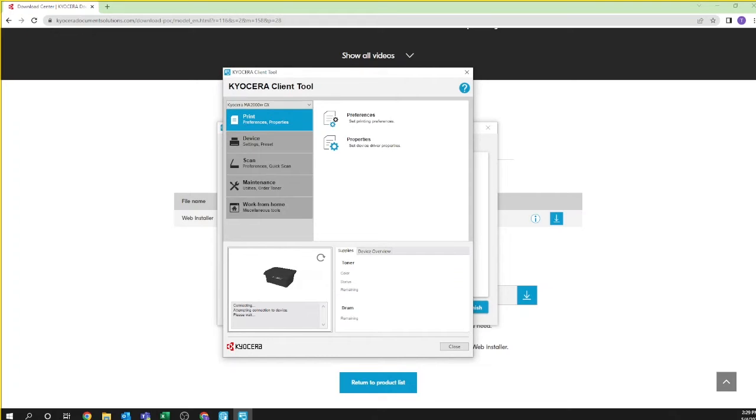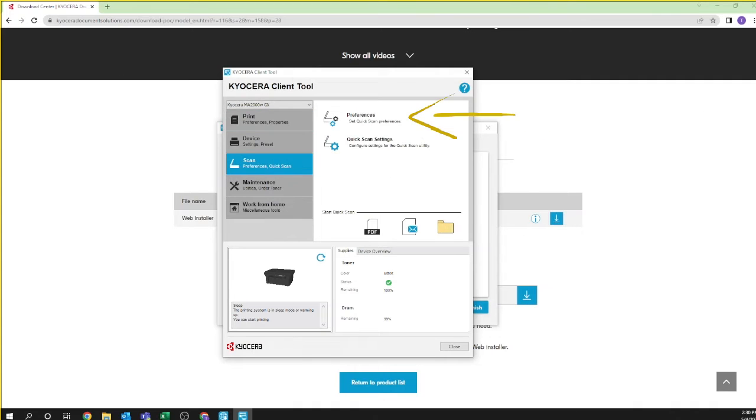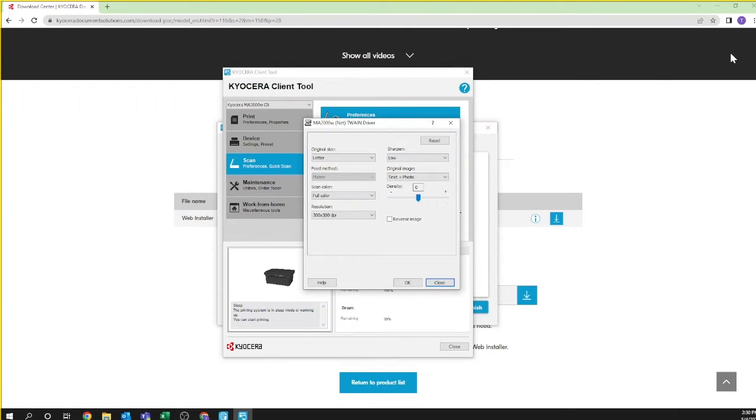You should now see the KYOCERA Client Tool window. On the top left side, you should see your new printer, KYOCERA MA2000GX. If not, select it from the down arrow. Select Scan. You should see Preferences and Quick Scan settings. First, click on Preferences. Here you can set default settings for scanning.